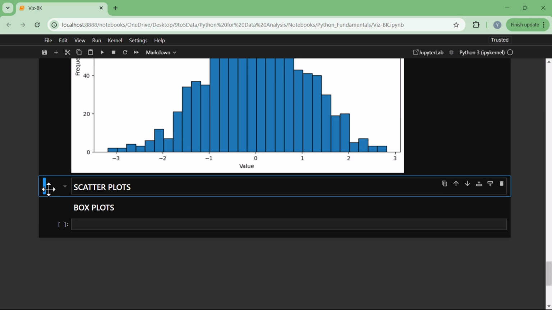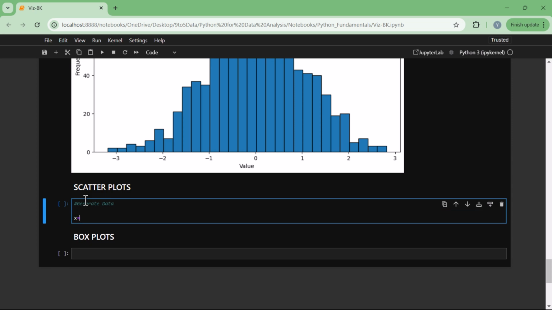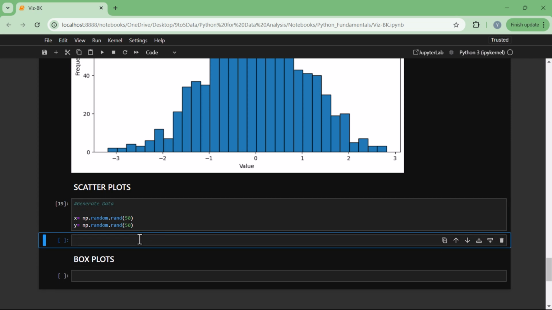For scatter plots, we also need to generate data. So we just say x equals np.random.rand, and let's say we want 50 random numbers. For our y value, we also say np.random.rand, 50. So let's run this, and then let's do the visualization.